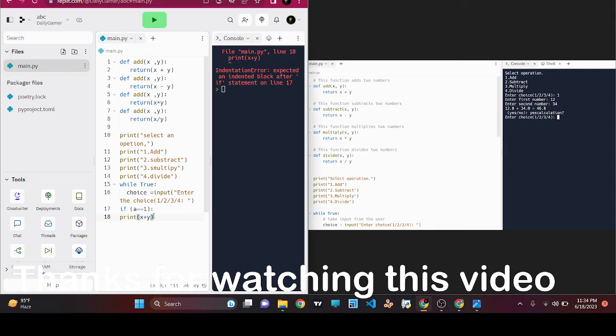In the statement x plus y we're using a semicolon. Okay, sometimes mistakes happen, don't worry about that. There is an issue in line number 17. Okay, it's done. I use an interval. I use 1 for addition. Enter the choice 1, 2, 3.